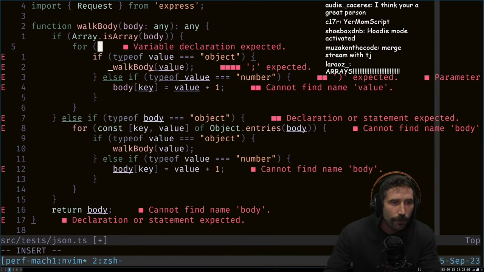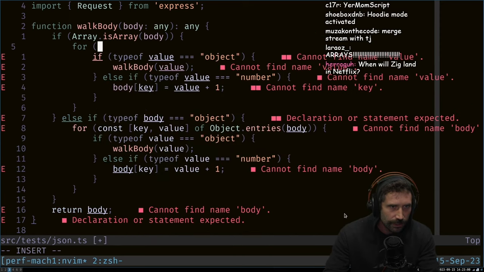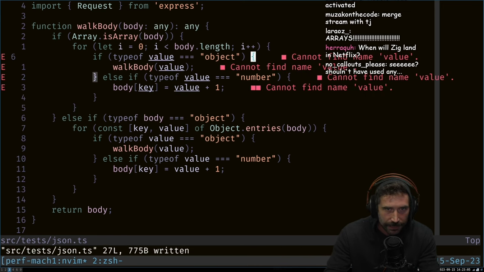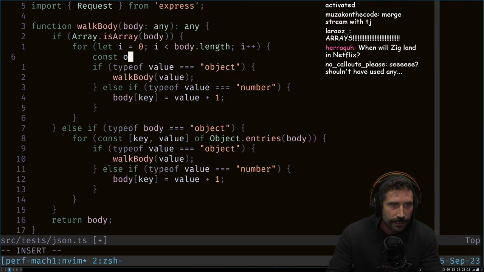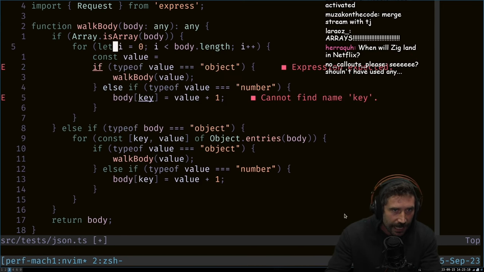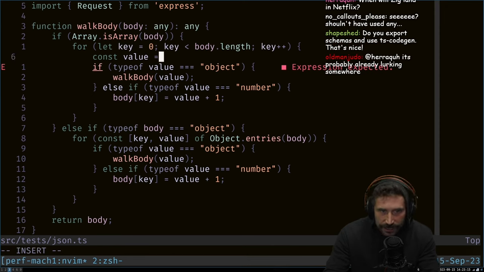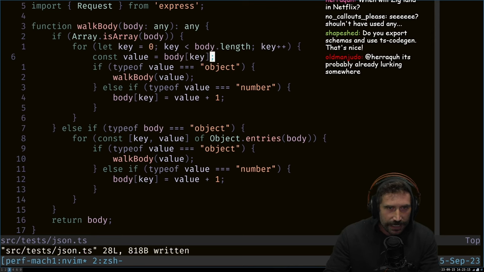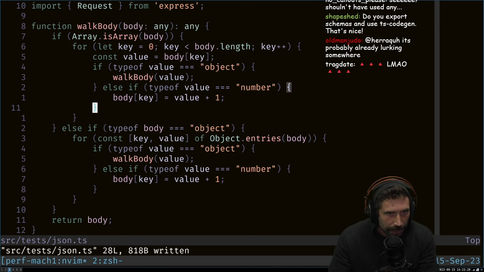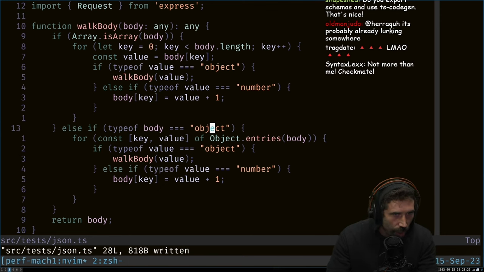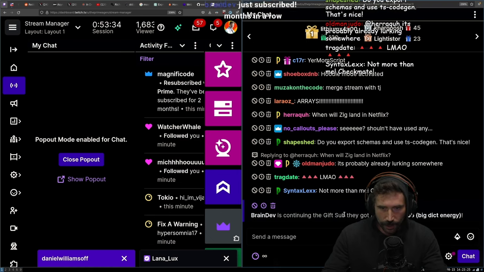let's go like a for. Let's do a little let i equals zero. i has to be less than body.length, i++. Let's go const value equals this. Let's rename this guy a key. There we go. Just in case, value equals body key. If value is that, we walk body. Else, it's going to be this. We're just mutating the thing. All object references. No issues going about it.